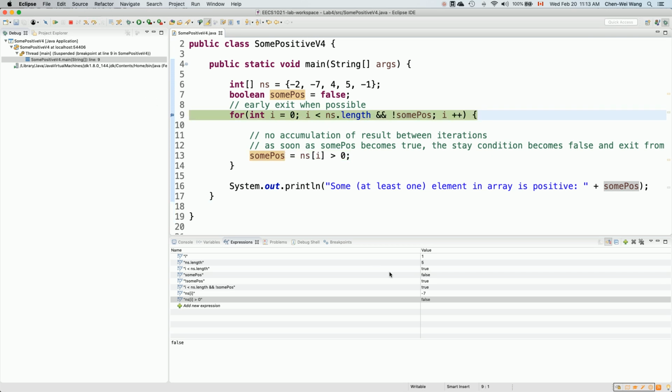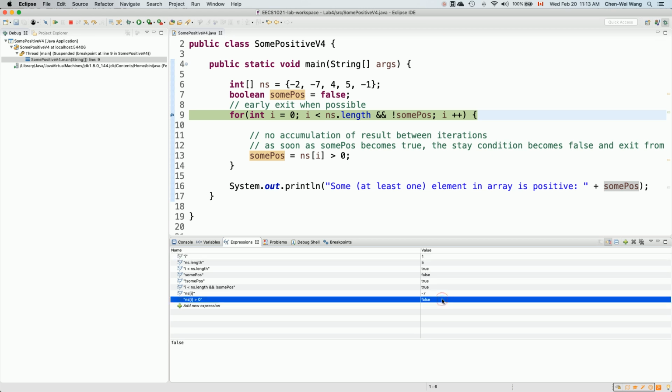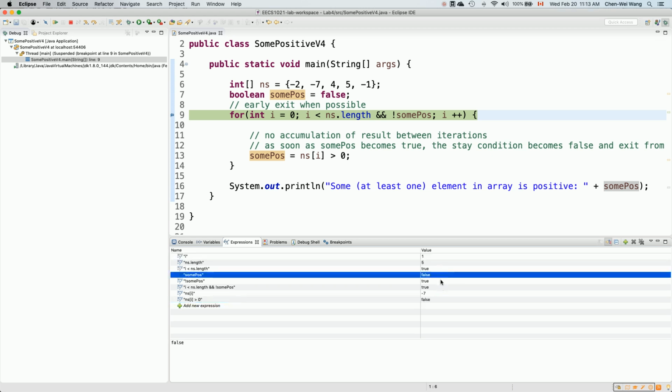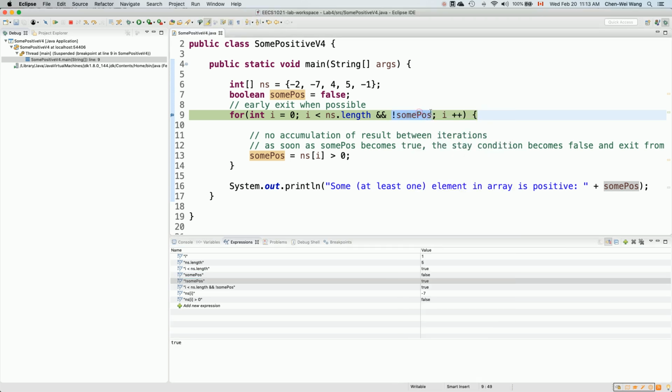Okay, that's really critical. So now i is going to be incremented from 1 to 2. And what do we expect to see? Well, because somePositive still remains to be false, the negation of that will still be true. So this part still is true. And then i, once incremented, will be 2. 2 less than 5 will still be true. So that is still fine.